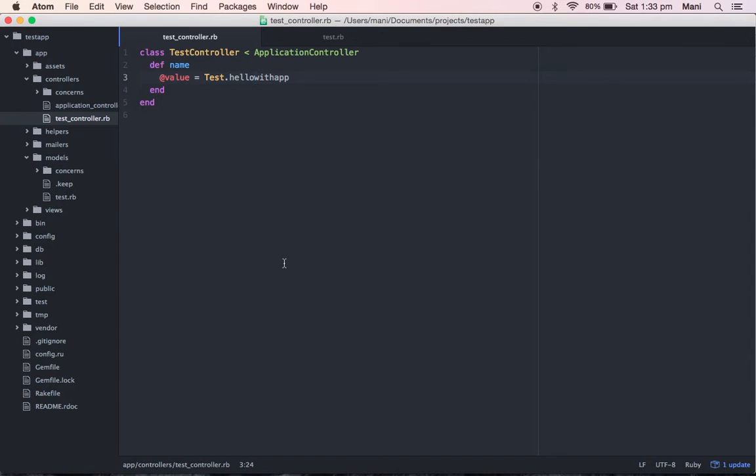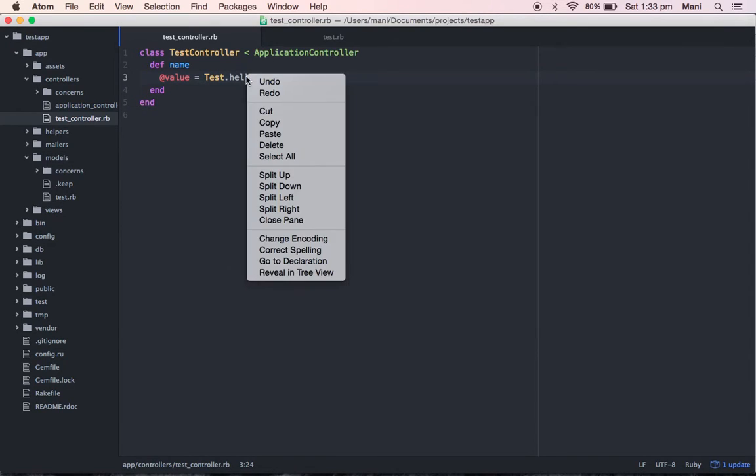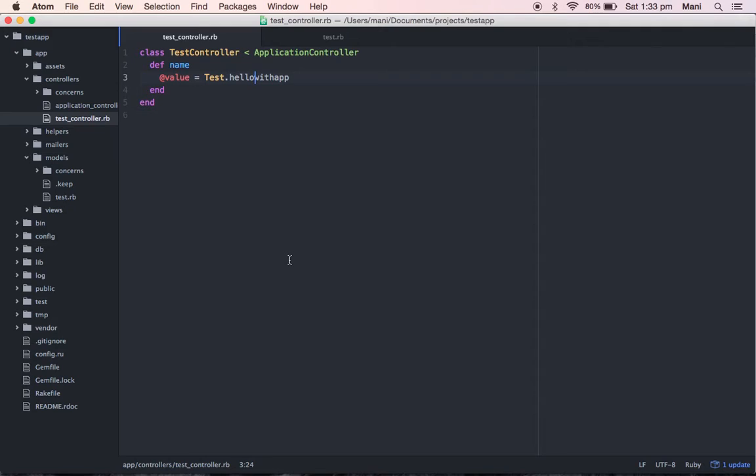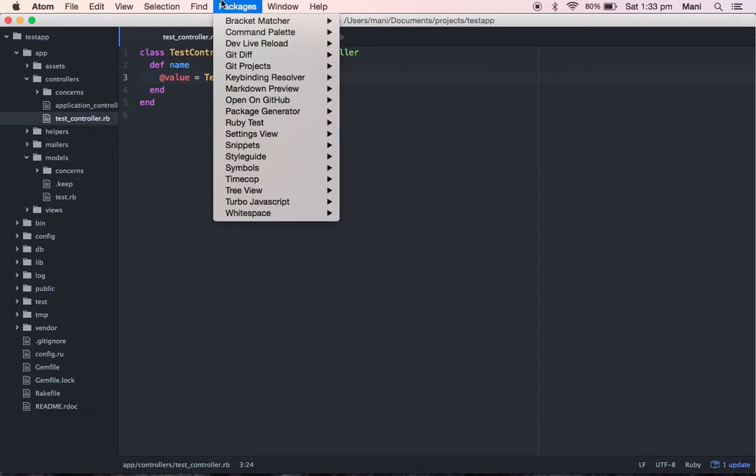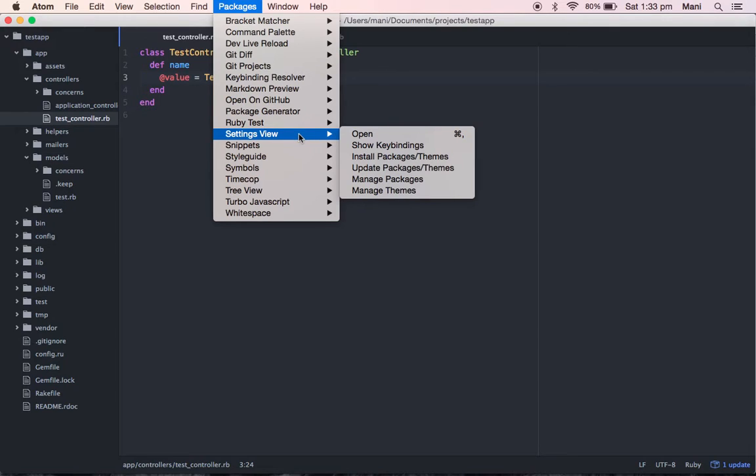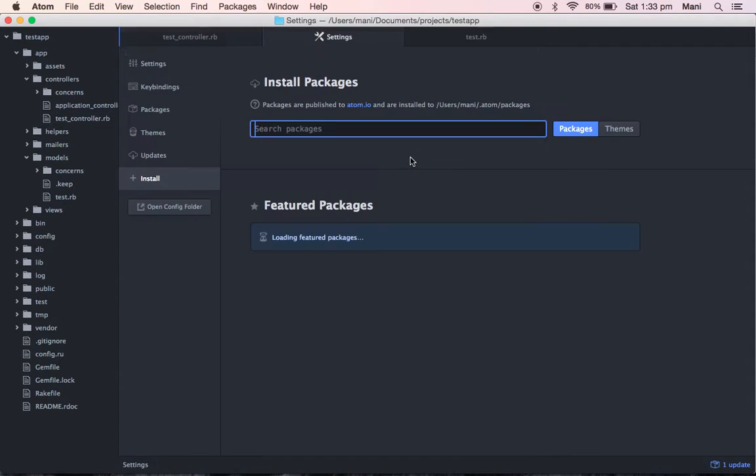But most of the time in most editors, this go to declaration is not working. So here I'm going to show you how to enable this. I mean how to find this method name in the particular file. So for that go to packages, go to settings view, and go to manage installed packages and themes.